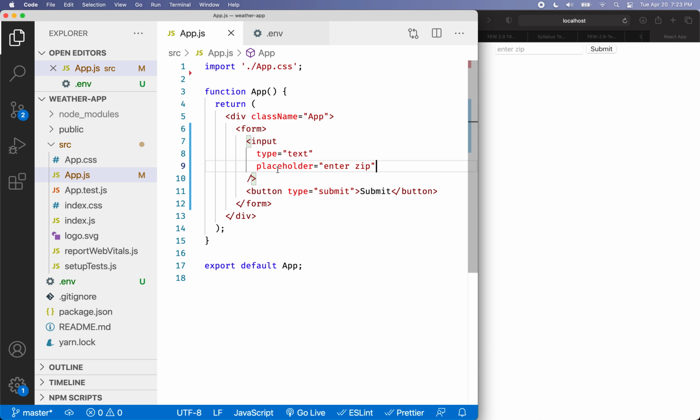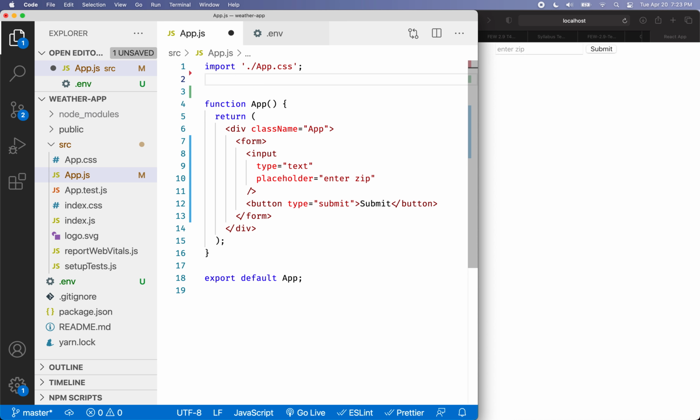What I want to do is I want to be able to track what you type into this input field. So what we're going to do is we're going to use the input pattern, right? So React has a form input pattern that we use. They call it the controlled component pattern. And what we're going to do to use this is we're going to use state. So I'm going to go to the top here and I'm going to import from React. And what I want to import is useState.